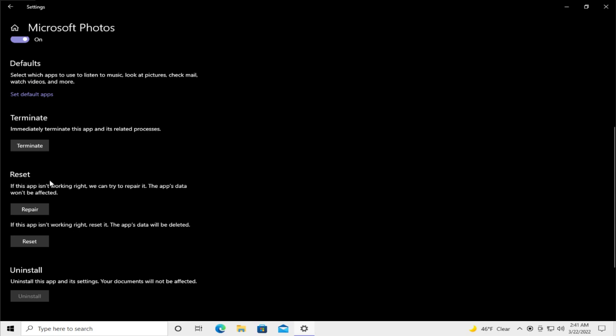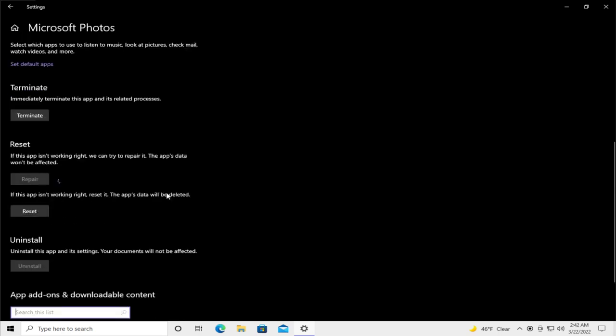If this app isn't working right, you can try to repair it. The app data won't be affected. This is the first option. Click on Repair and wait a moment to restore the default settings of this Microsoft Photos app.